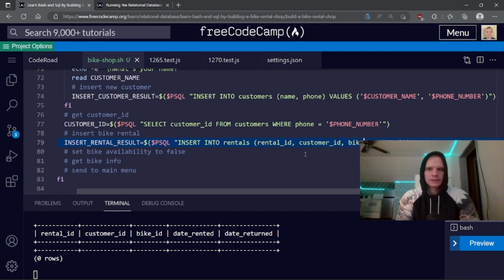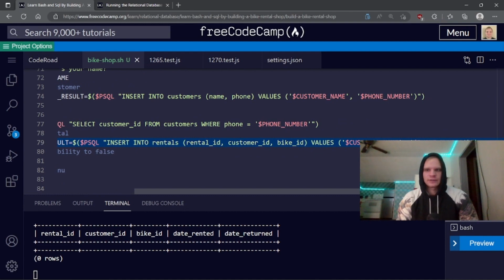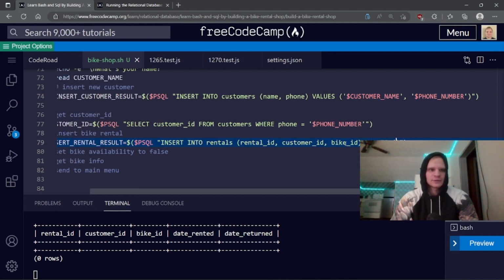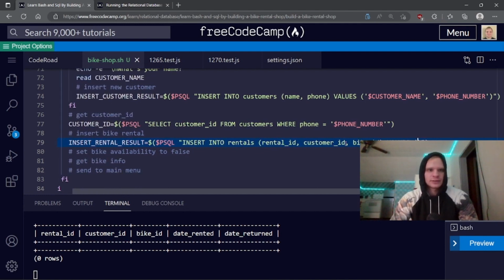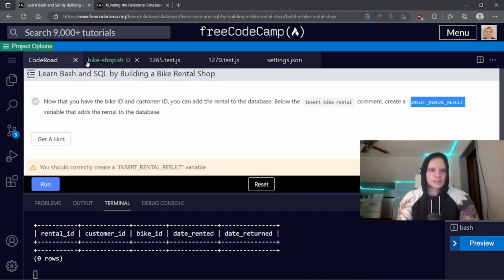Bike ID. And the date rented is going to be defaulted to now. And that should be fine. Okay, so the first value is the rental ID. Oh, rental ID is defaulting. So all I need is customer ID and the bike ID, right? Great. Yeah.